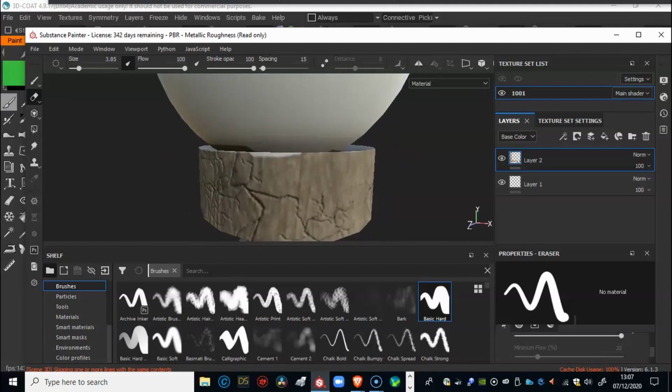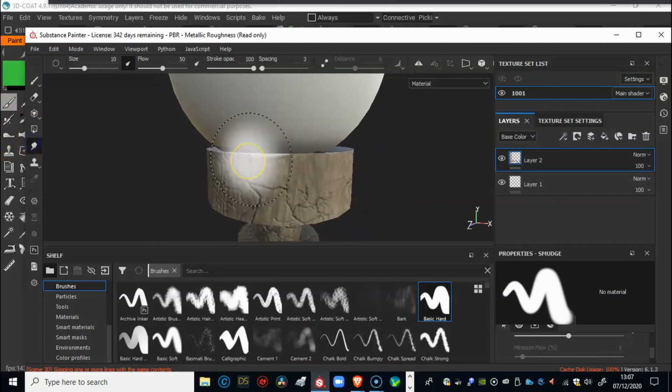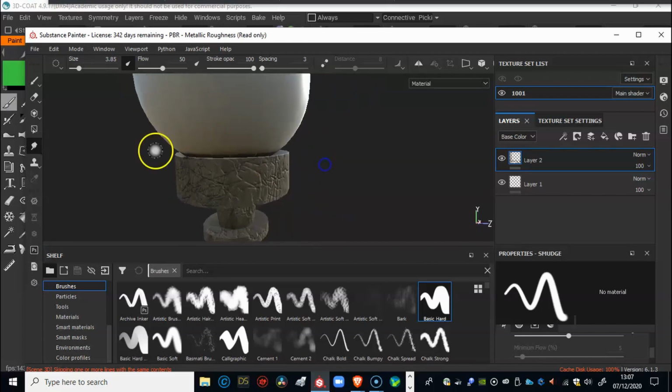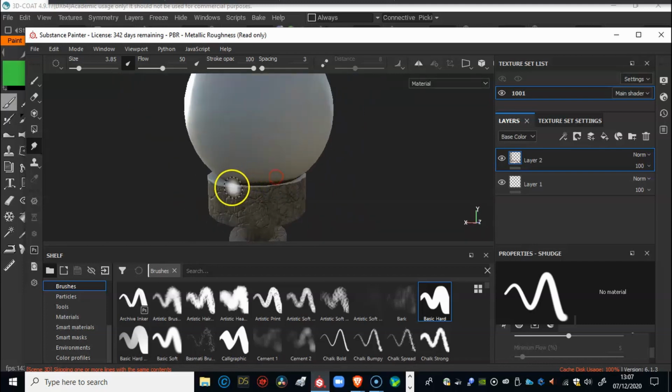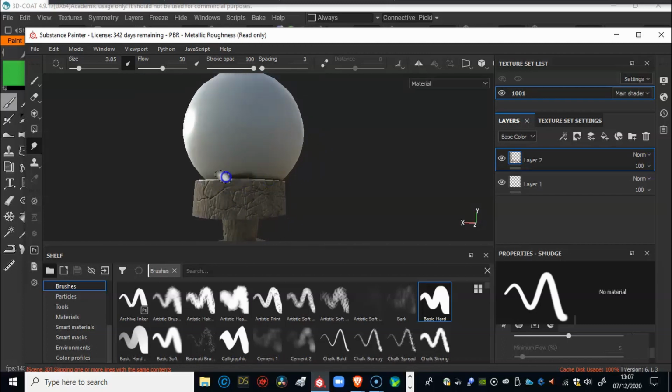What we can do on the edges here, we've got this like Photoshop, we've got like a smudge tool, so I can just kind of play around with that as well. I'm not going to get too hung up on this because the glow will hopefully mask some of this anyway.